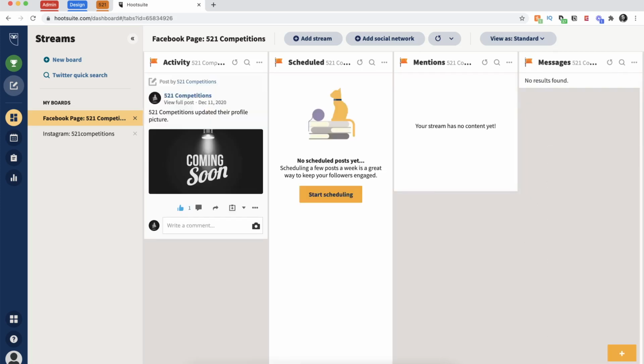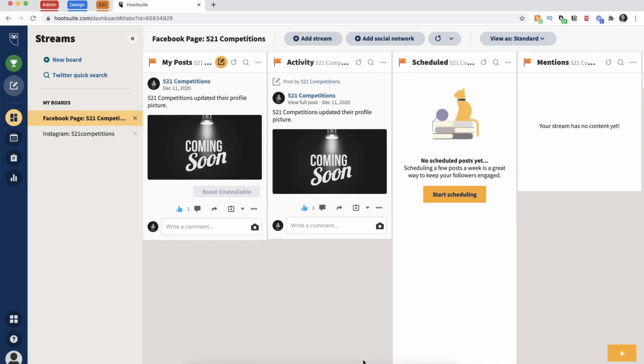But the most important thing is that you can have multiple streams in one board, and they can be for different social media accounts. I tend to use it in a way that has a function for each board, but you might use it just for one board per social network, which is what we've got here. So Facebook page, and the one below that is Instagram.